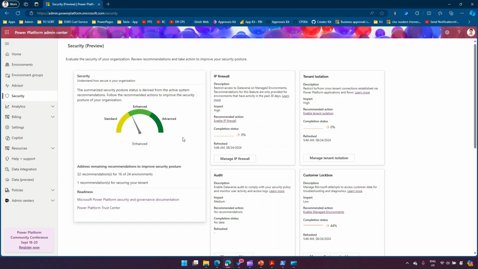It gives me this recommendation. There are some recommendations which I can use to improve the security posture of my organization. It says address remaining recommendations to improve security posture. Now there are 32 recommendations for 16 of 24 environments. So it gives me the total environments as well. I have 24 environments, and it has 32 recommendations for 16 of those environments, and one recommendation for securing your entire tenant.